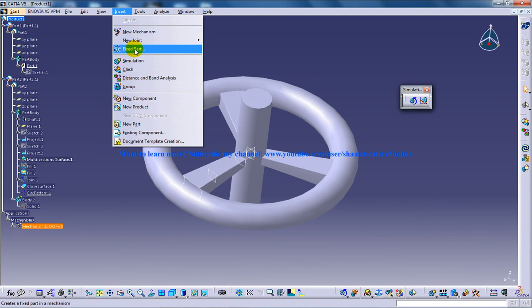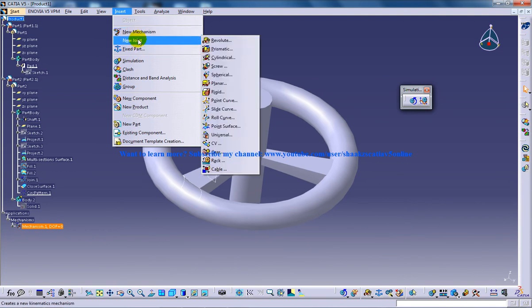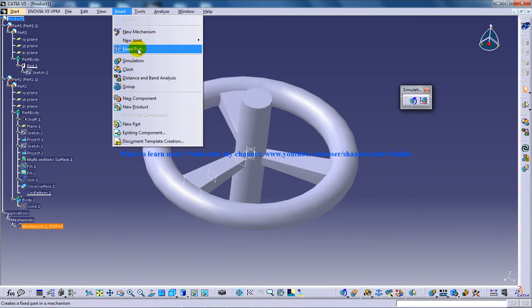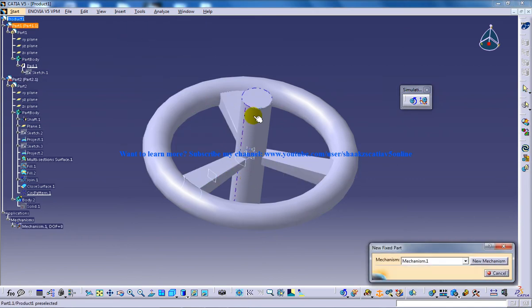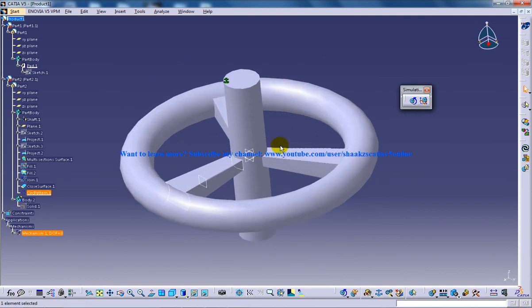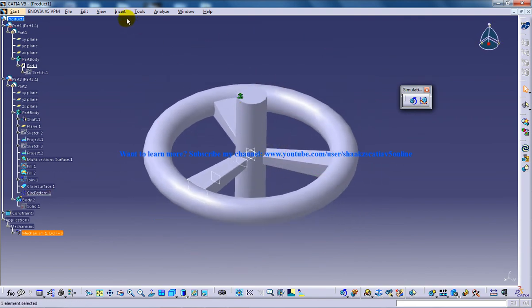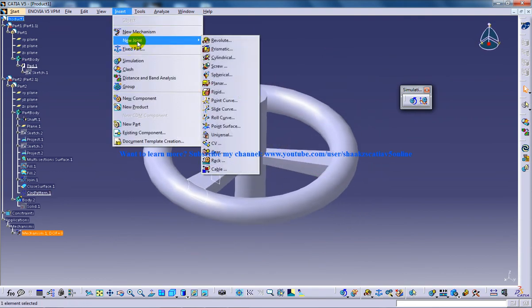Now you know we are going to do the Revolute joint here. So for that, one part is to be fixed. Now I'm clicking on this and I'm specifying the part which I have to fix. So I fixed one particular part here, and now what I need to do is go to Insert, New Joint, and take the Revolute.